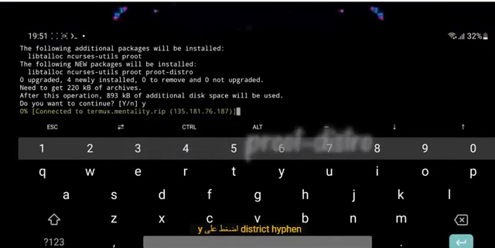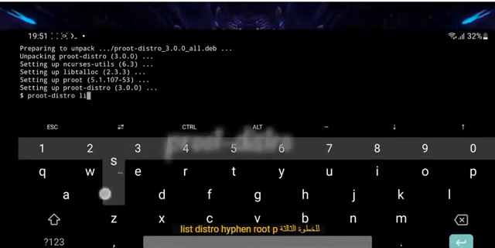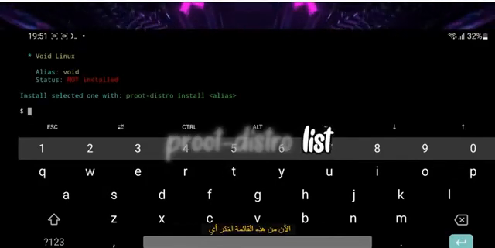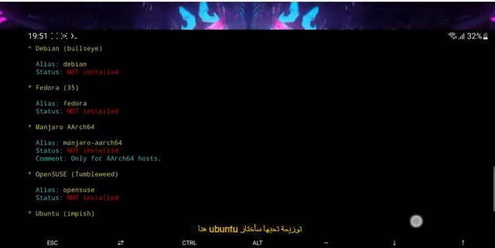Tap on Y for yes. Step 3. proot-distro list. Now from this list, choose any distro that you love. I will choose Ubuntu here.